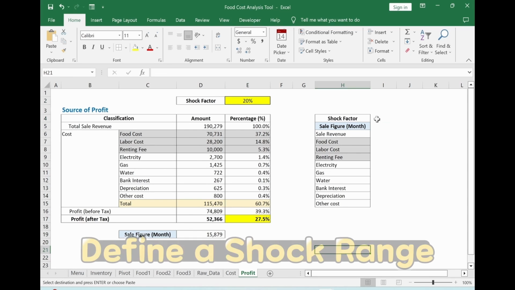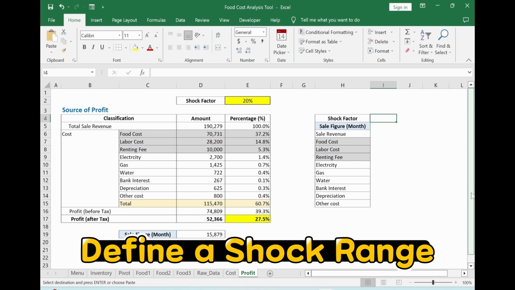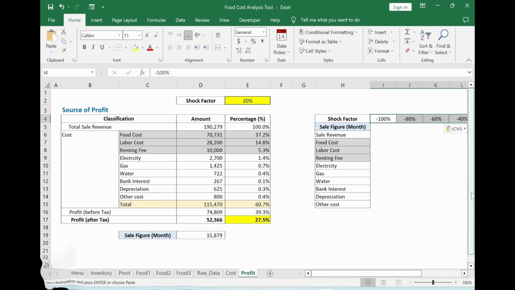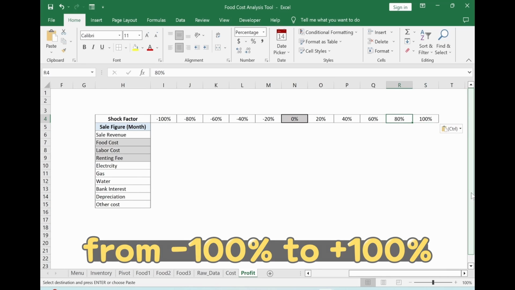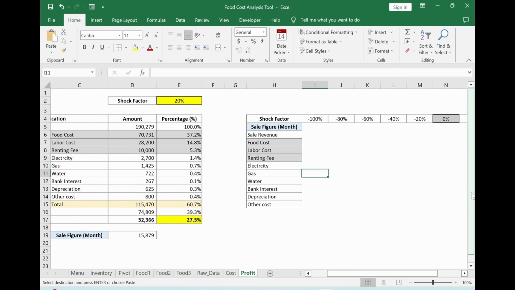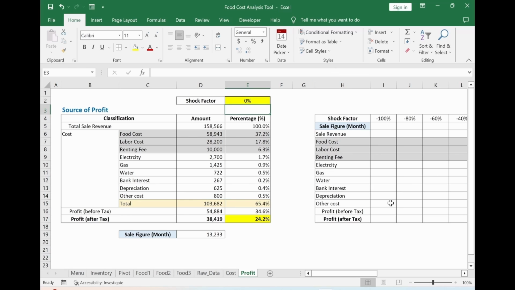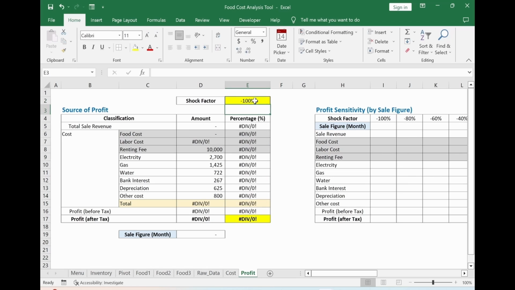In here, what we are going to do is have different shock factors like this, minus 100% to plus 100%. Let's see how the below part will change. So from now on, we have to edit this amount value into here. But in the case of the sales figure, it has to go here. Let's call this the profit sensitivity table.